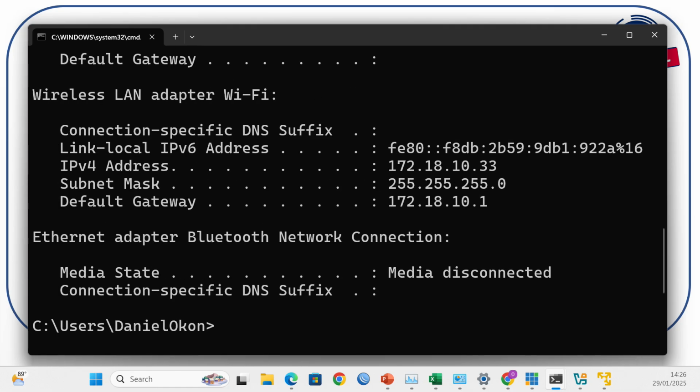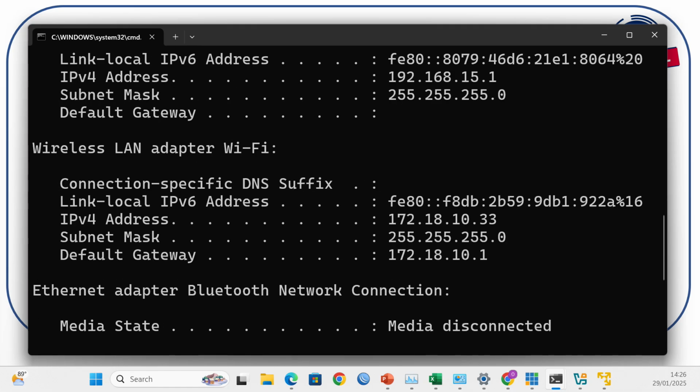Okay, so I can see from mine here, I have an adapter. Which adapter? The Wi-Fi adapter, right? From the Wi-Fi adapter, I can see the IP address of 172.18.10.33, isn't it? The subnet mask of 255.255.255.0, which tells me that everybody in this network will have their first 3 octets equal, isn't it? Are we following?